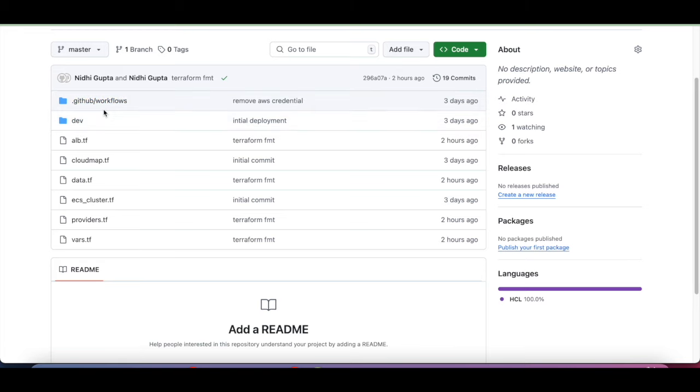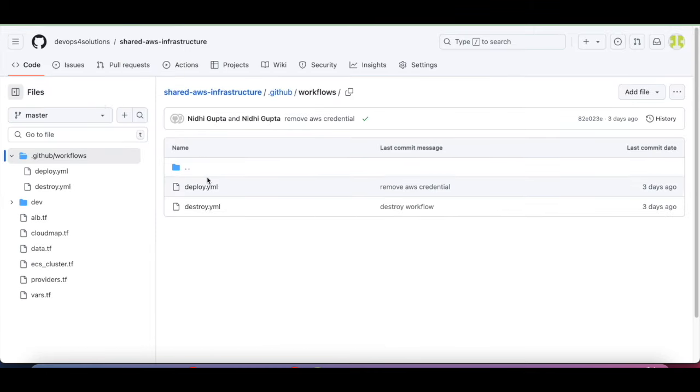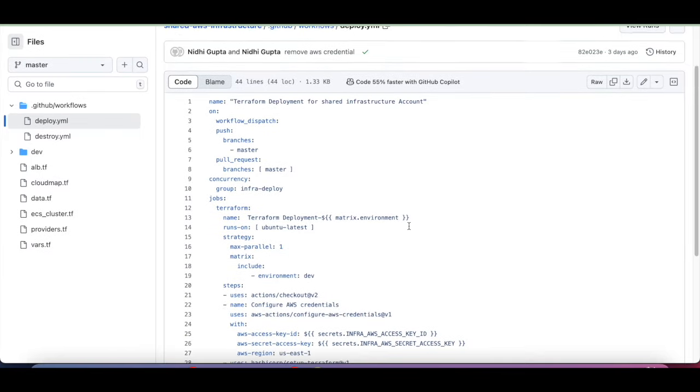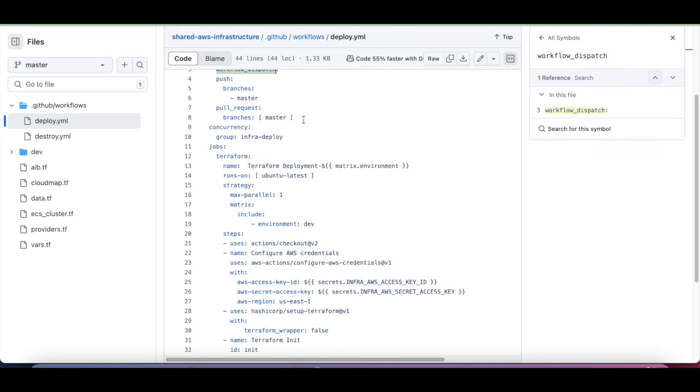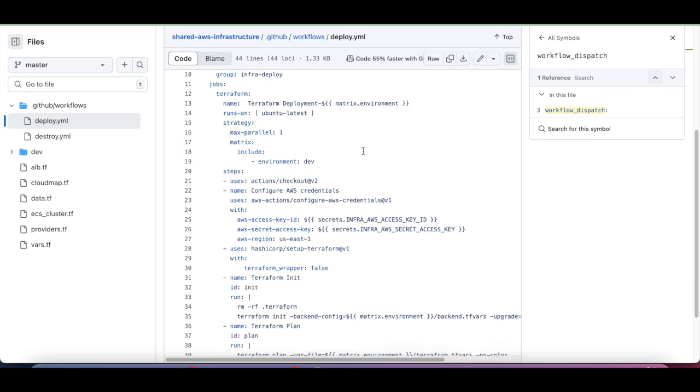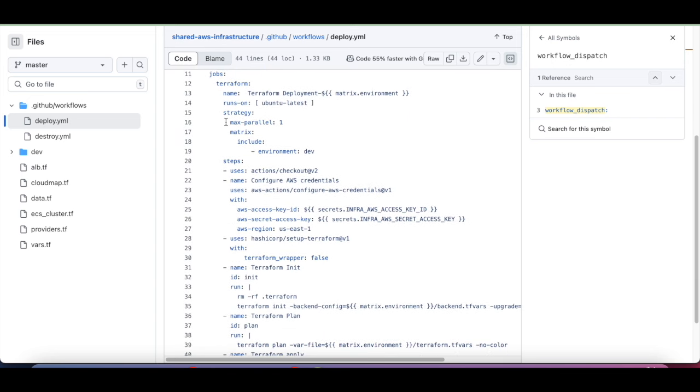So now we'll see how my GitHub workflow is designed for this particular deployment. So I have this deploy.yaml file where it's simple. Workflow dispatch means if I want to run it manually, then you have an option for that. And it will get triggered whenever a push event happens on the master branch. And then this is where you can see that I have put the matrix. I'm using the matrix, so that currently it is just for dev. As you have more, you can just add more to the matrix there.